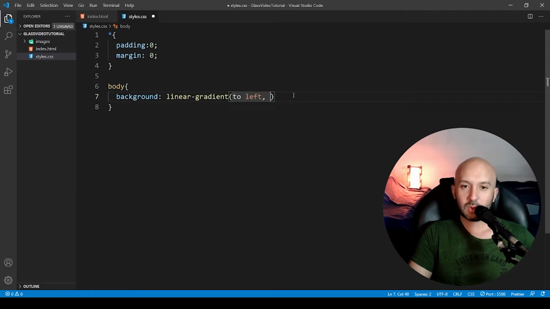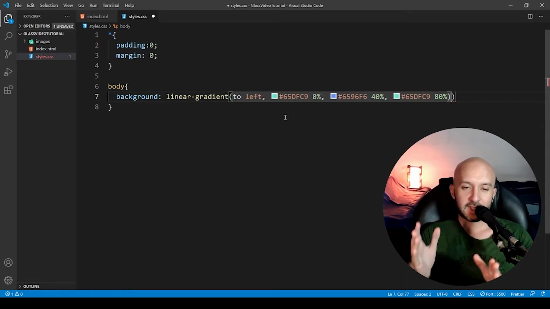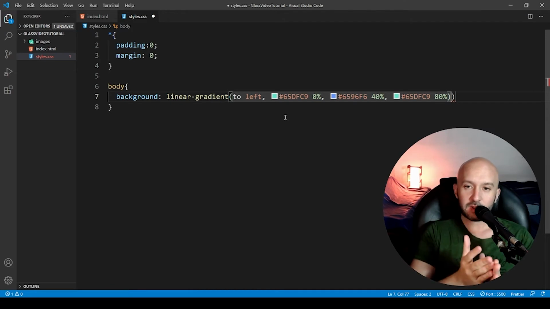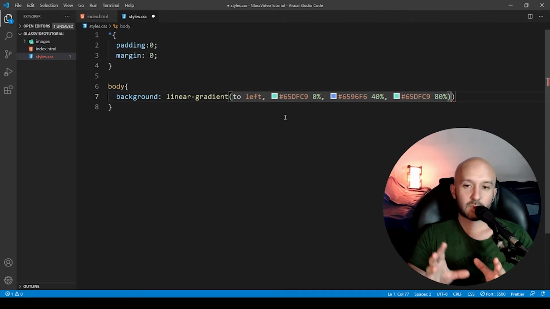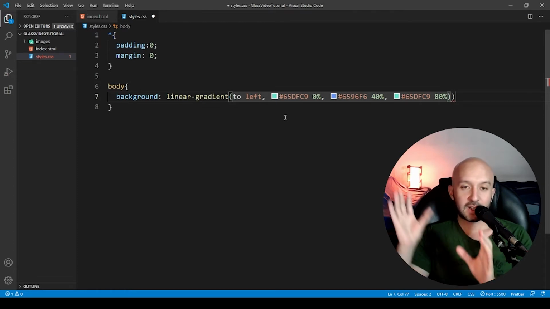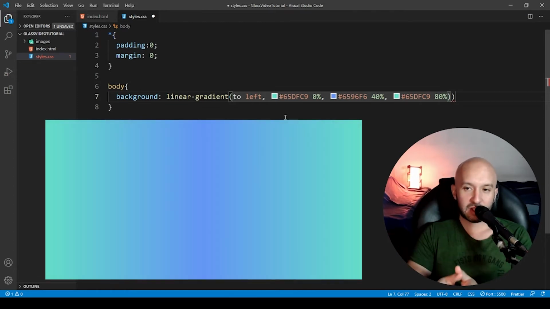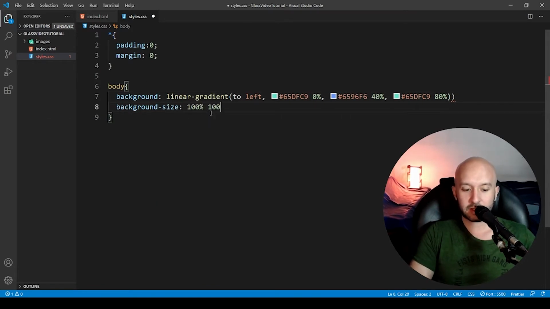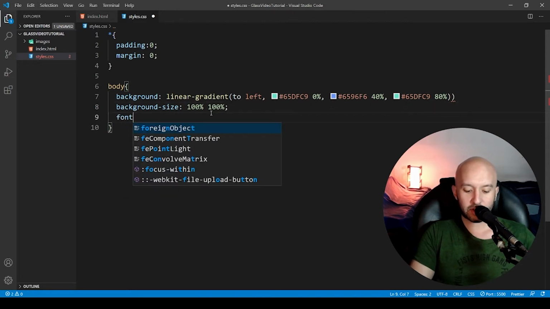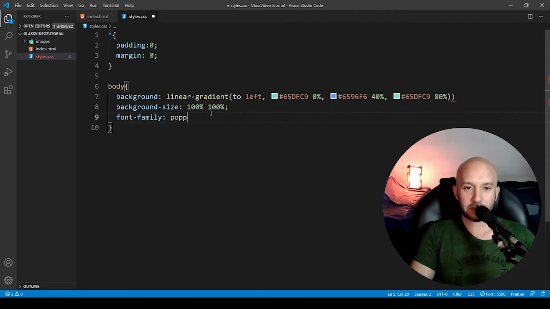And what this will do is basically just saying from right to left, use these colors in this percentage of the screens. So this will create a background that has green on the right side, blue in the middle, and green on the left side too. And the background size will be 100% and 100% for both directions, and the font family will be Poppins, as I anticipated before.